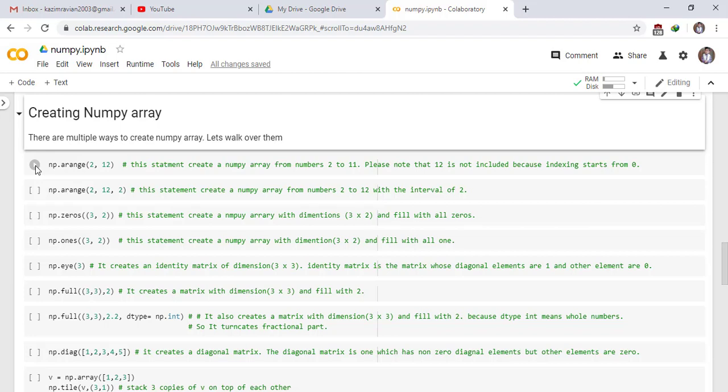Welcome to this lecture, creating NumPy array. There are multiple ways to create a NumPy array. Let's walk over them.